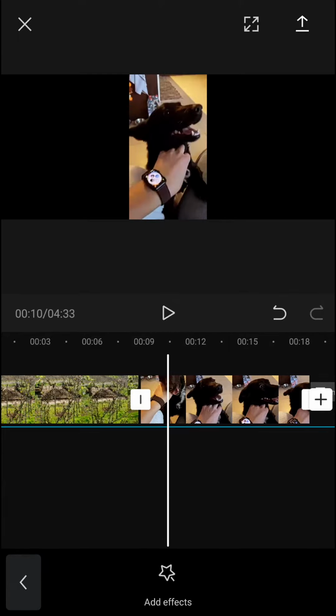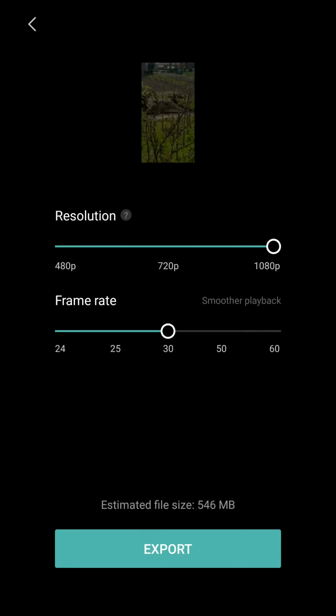So what you want to do, when you're in CapCut, is go to the top right and click on upload or export. Top right, export, and you're going to have frame rate and a resolution that you can change. My recommendation is to go with the highest and then just click export, but it's completely up to you.